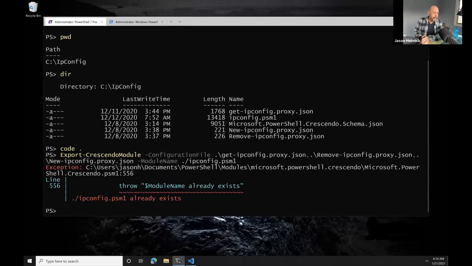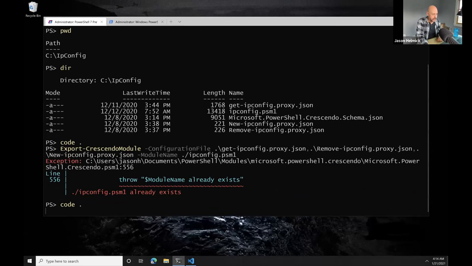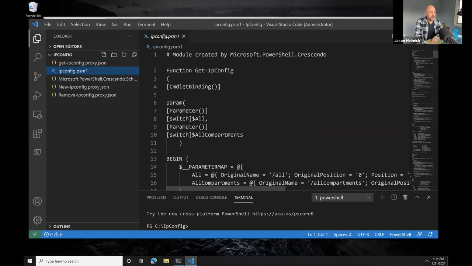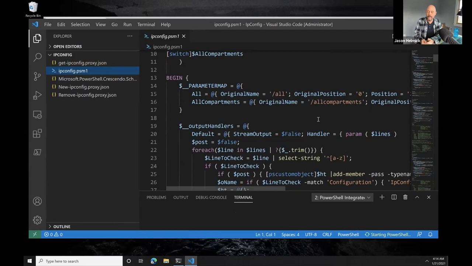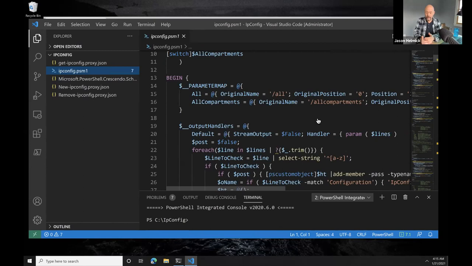So let me just go in really quick and show you what this module looks like, and then show you something else kind of cool. So this module is generated, and it's probably no surprise to many of you that what we're really doing under the covers is we're just generating a proxy commandlet. So we're taking that native command and generating a proxy for it. Now, remember what we're trying to accomplish here. We want to make this easier for a lot of folks that don't have the developer-oriented skill set of wrapping their own. So we're trying to make this easier.